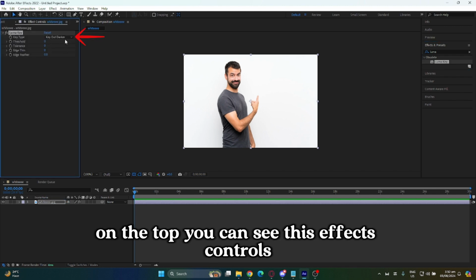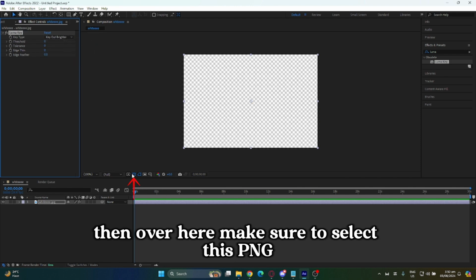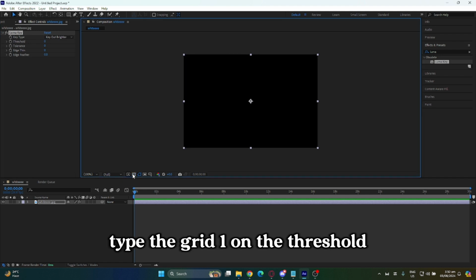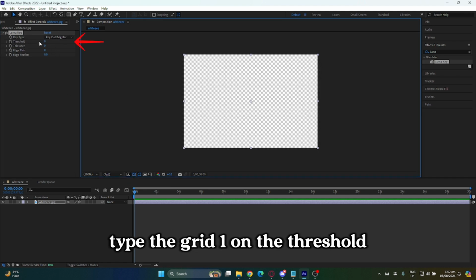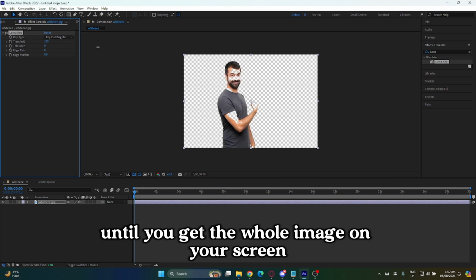On the top, you can see this Effects Controls. On the key type, select Key Out Brighter. Then over here, make sure to select this PNG type, the grid one. On the threshold, just swipe right until you get the whole image on your screen.